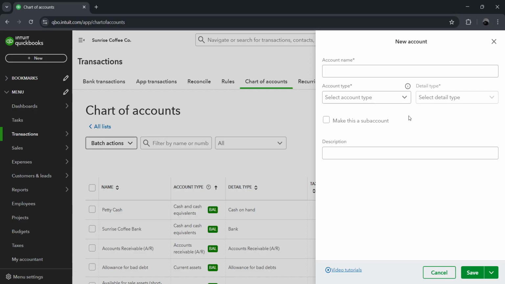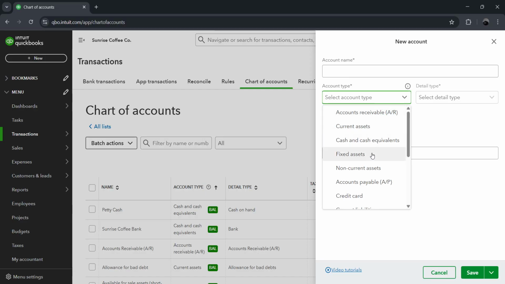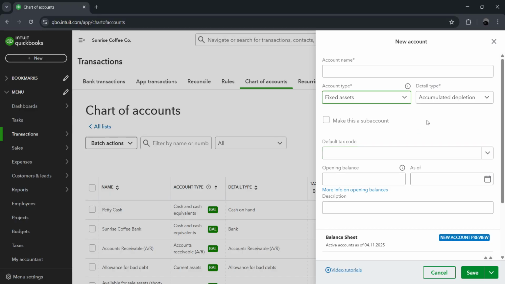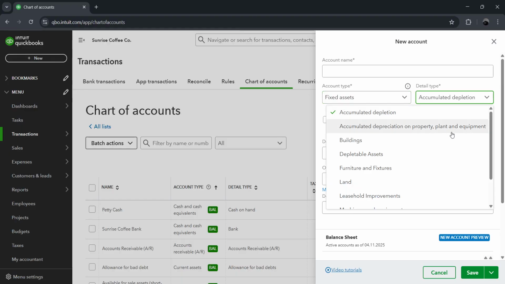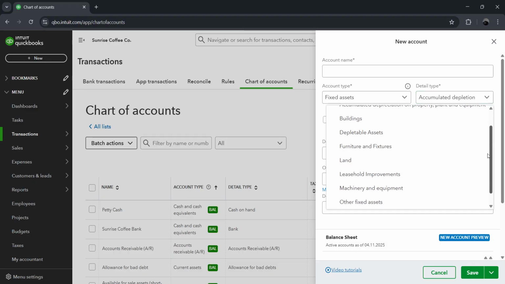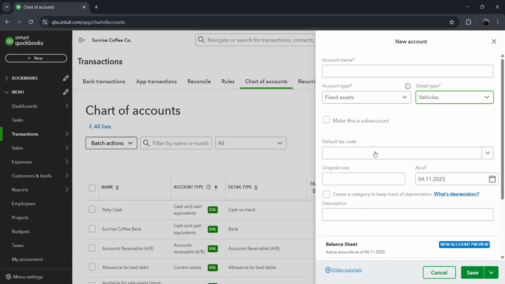In the Account Type dropdown, select Fixed Assets. This designation tells QuickBooks that you're tracking a long-term asset rather than a regular expense. Next, choose the detail type that best matches the asset you're adding. For example, if you're recording a company vehicle, select Vehicles, or if it's computer equipment, choose Computers. This helps categorize your assets correctly for reporting.